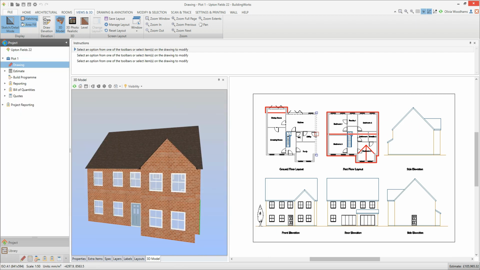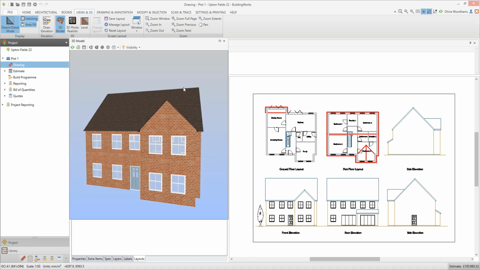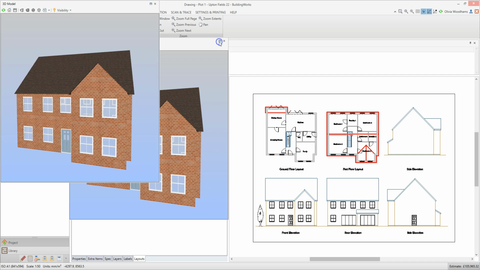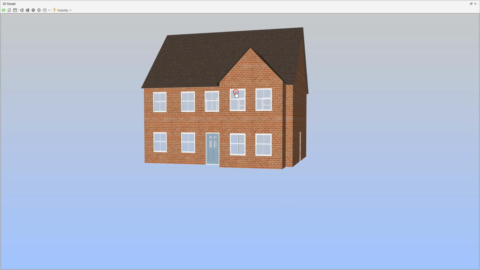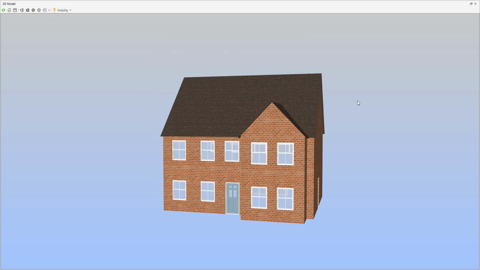You may from time to time want to view a window full screen. For example, if you want to take a detailed look at your 3D model. To start with, you'll need to ensure that the window is in a floating position. Once it's floating, the Maximise icon will appear on the top right of the window. Click on the Maximise icon to view the window full screen. To minimise the window, click the Restore icon. You can hold your mouse over the icons for a reminder of what they do.